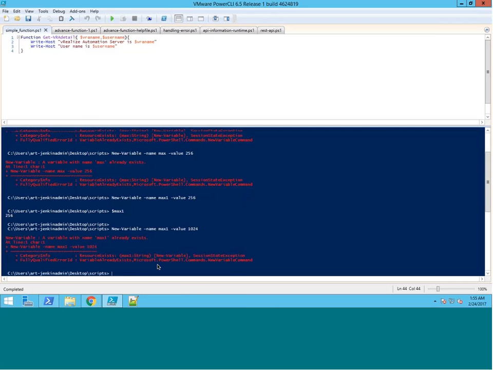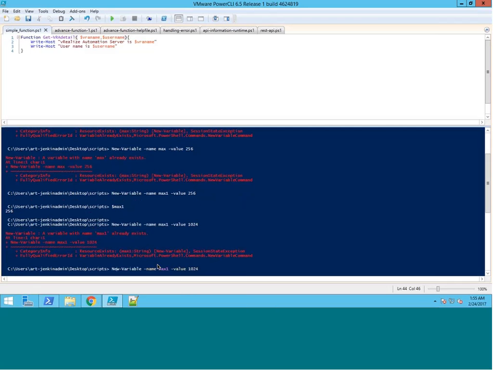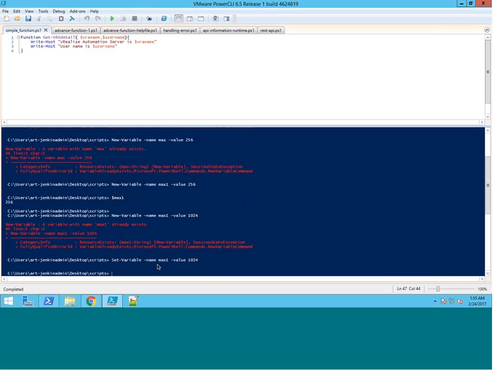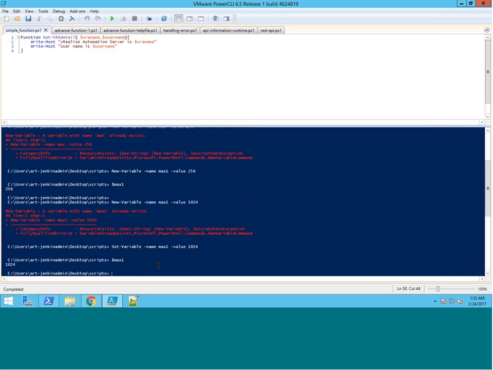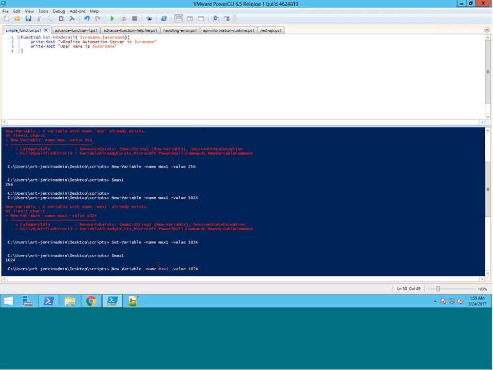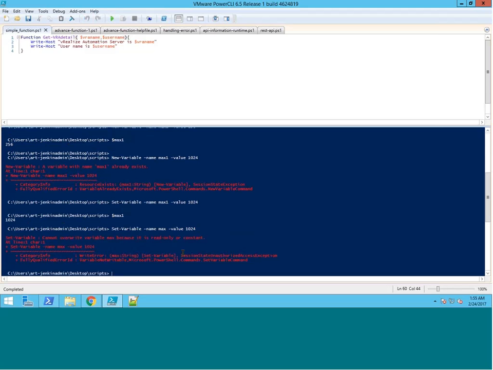I cannot create a new variable, it's already there. So Set-Variable. I could change the value. So if I check max1 now, it's 1024. If I try to set the value for max with Set-Variable, it still throws me an error because it's read-only. So that is the difference between the normal variable and the read-only variable.